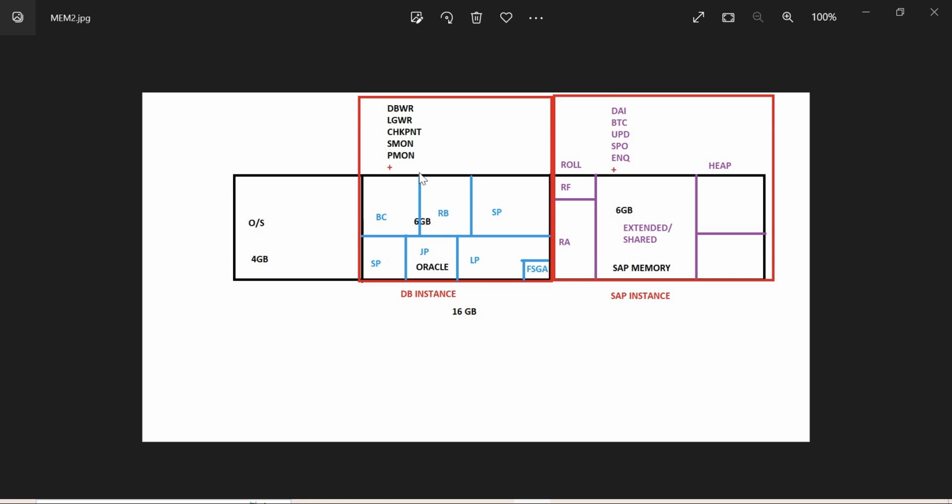The same way, whatever the database, it will have some memory structure and some processes. The combination of this memory structure plus processes is called an instance. If it is a database, it is a database instance. If it is an operating system, it is an operating system instance. Just as every application has some memory utilization mechanism, SAP also has a memory utilization mechanism. That is what we are going to discuss today.